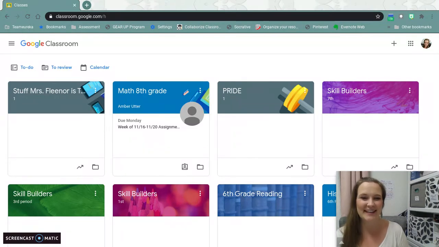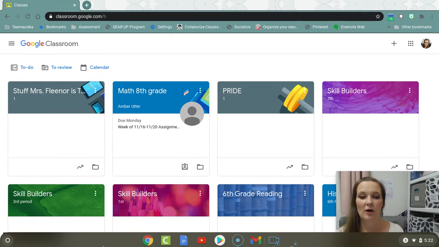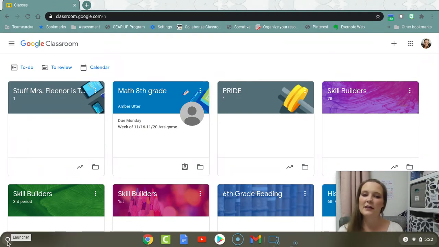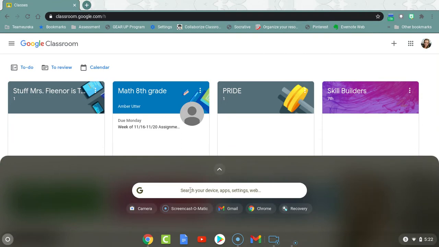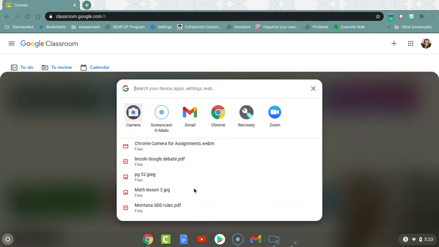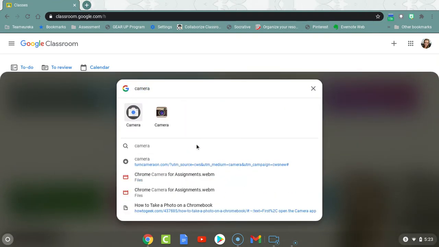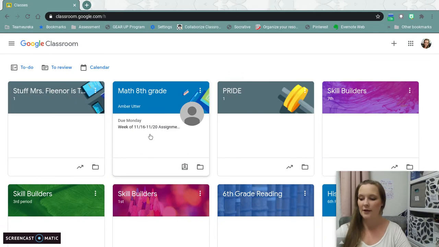So let's get started. You're going to start by bringing your mouse all the way down to the bottom of your screen until this little menu pops up. And then you're going to click on the circle in the left-hand corner. You're going to click on the search bar, and then search the word camera. And you should be able to find this camera icon. It's the one that I use, and it's the one that should be preloaded on your Chromebook.